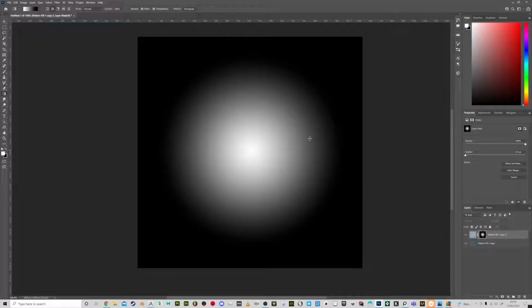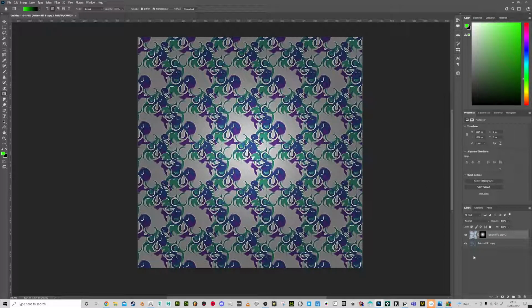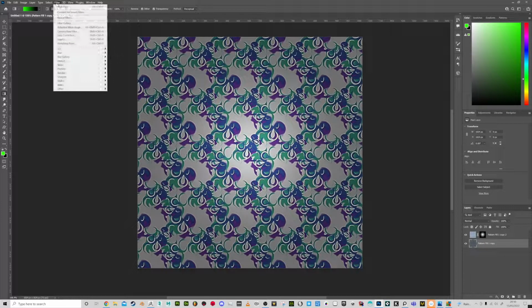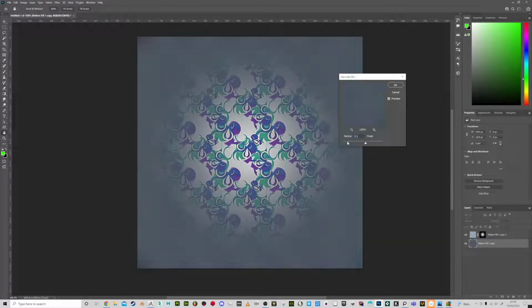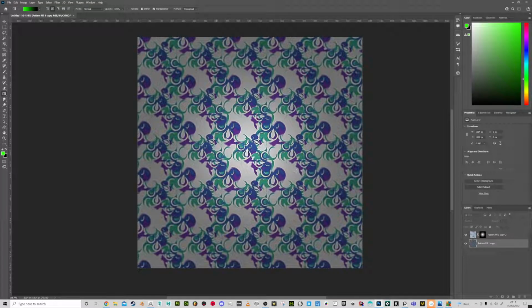If you alt click on the mask, you can see what's happening there. Go a bit further, and you get this kind of light source effect, which is cool. And I'm just going to click on the layer below and go to filter, blur, Gaussian blur, and I'll just blur this a little bit. And now this feels like a kind of focal point on this tile here, if you like.